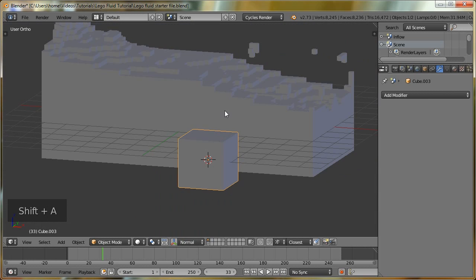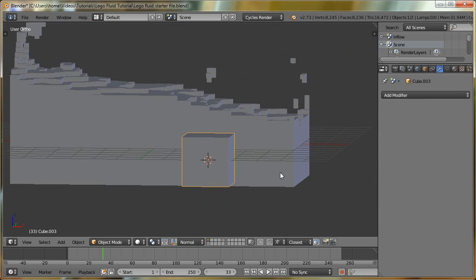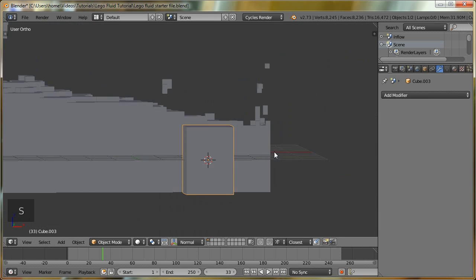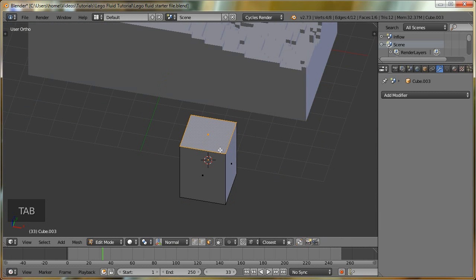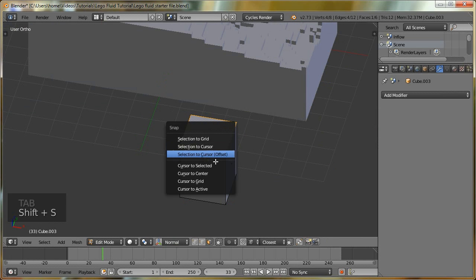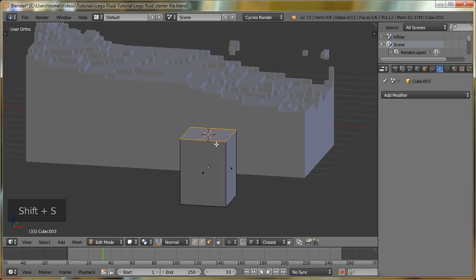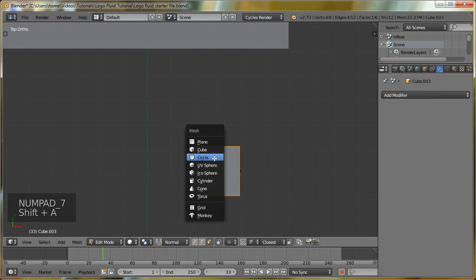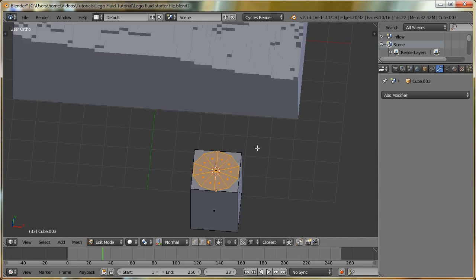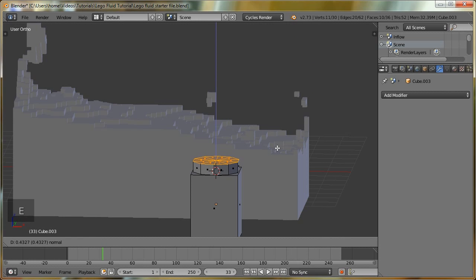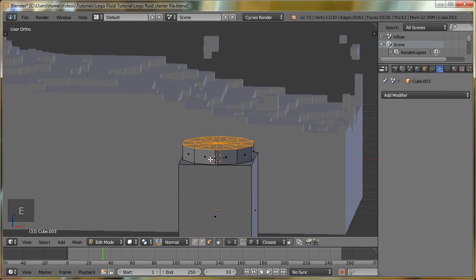So I'm going to add a cube, scale it up because Lego bricks aren't cubes, they are more like cuboids. I'm going to go into edit mode and press Shift S, cursor selected, so it's on that top face, and I'm going to add in a circle, and I think 10 should do it for the ring, and I want to fill it with a triangle fan. Then I'm just going to extrude upwards.